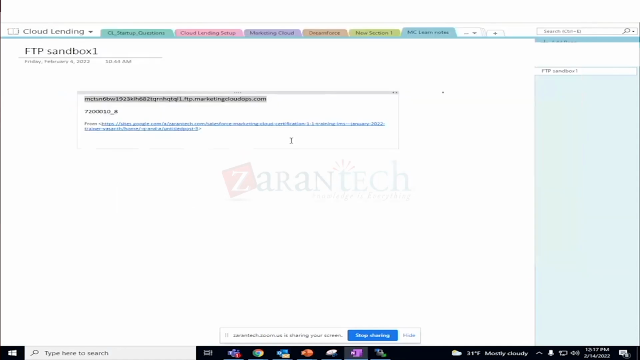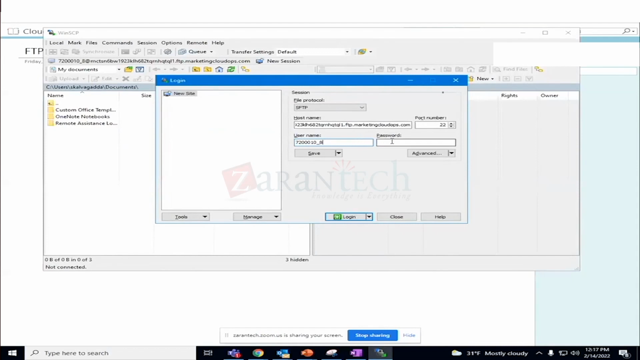So URL. This is the username, right? Yes, this is the username. Port 22. And the password, I'm giving the password of the sandbox, right? Right. Salesforce something. Right.